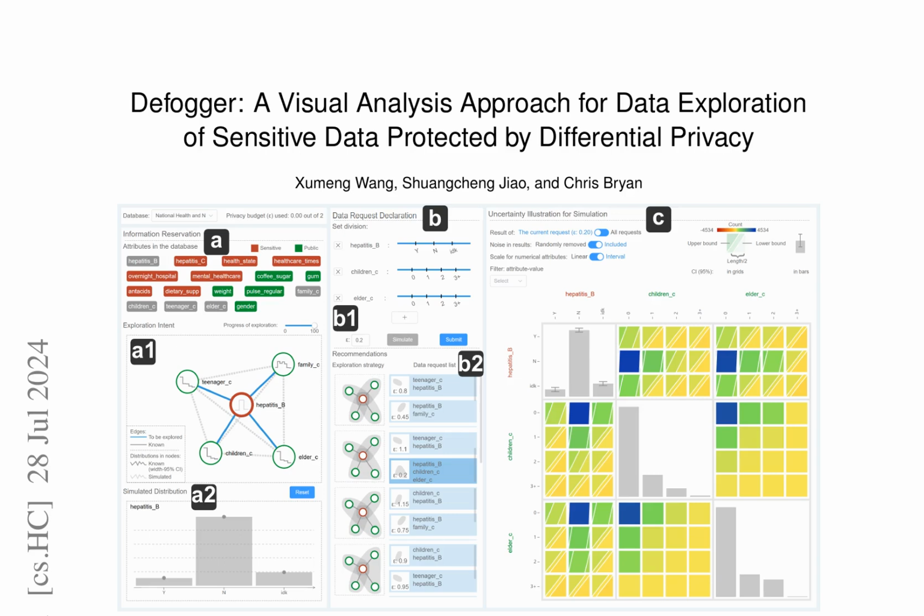Differential privacy has become a standard mechanism to protect data records by injecting noise into data requests, safeguarding individual privacy during exploration. However, this protection comes at the cost of limited flexibility in data exploration due to the finite privacy budget and uncertain feedback from data requests.